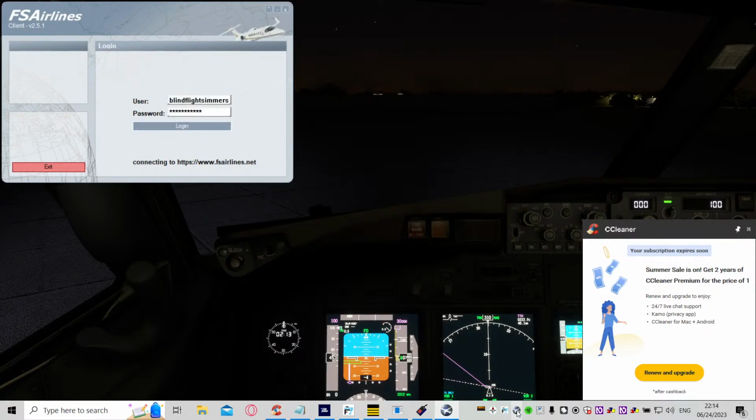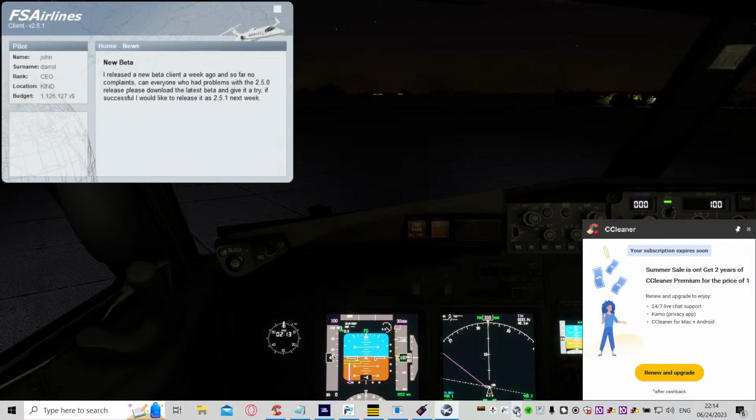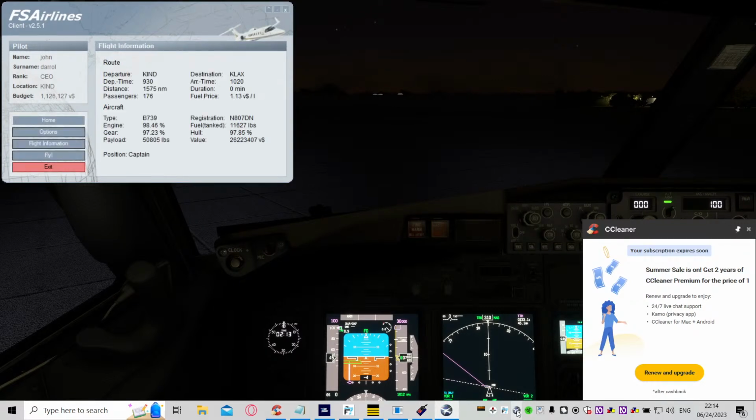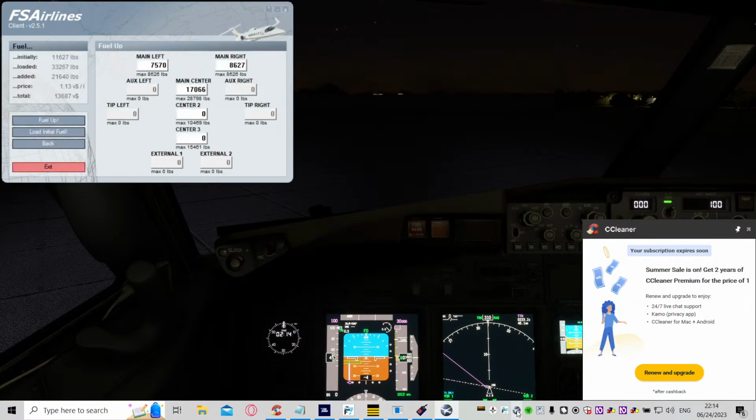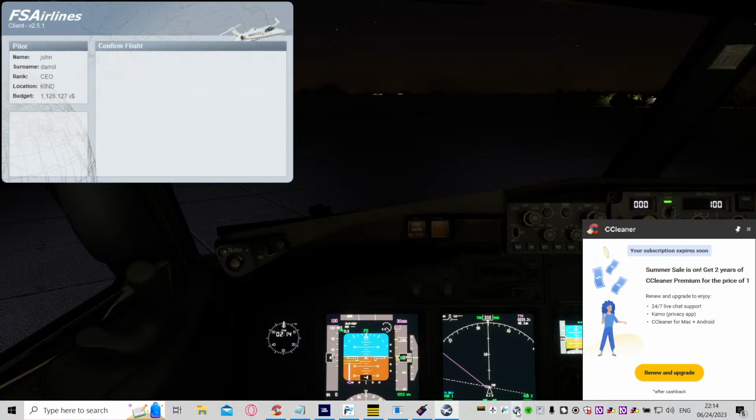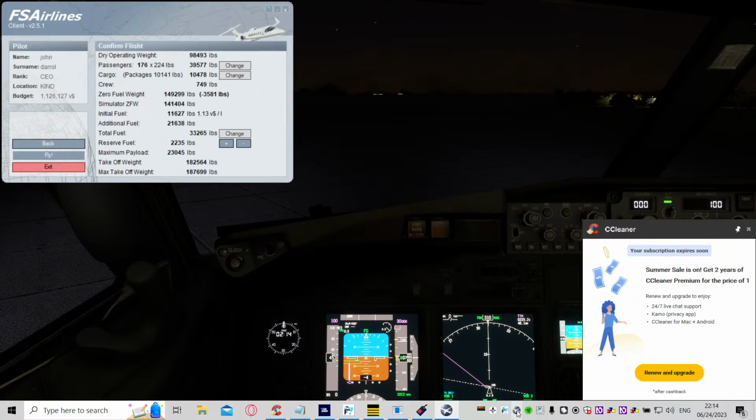After I edit, press the Login button, be sure and load FS Airlines. Total fuel 33,002. Home button, options, flight information button. Alright, let's hit fly. Exit button. Back, fuel up. There we go. Fly button. And fly. Okay.